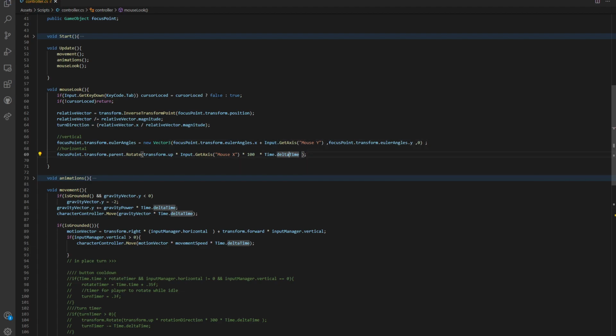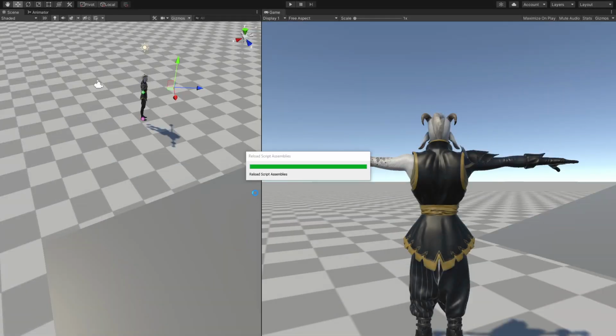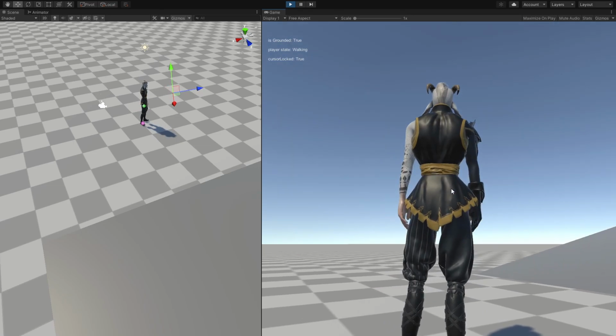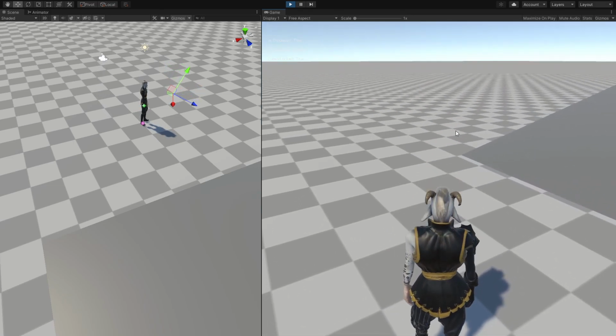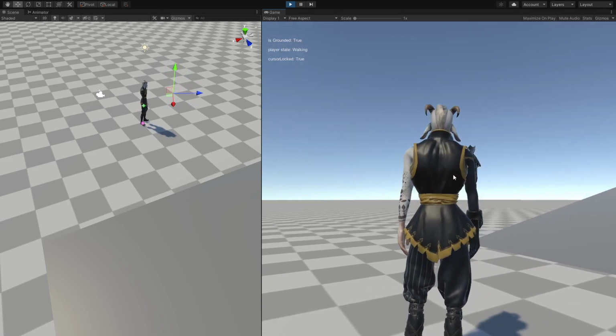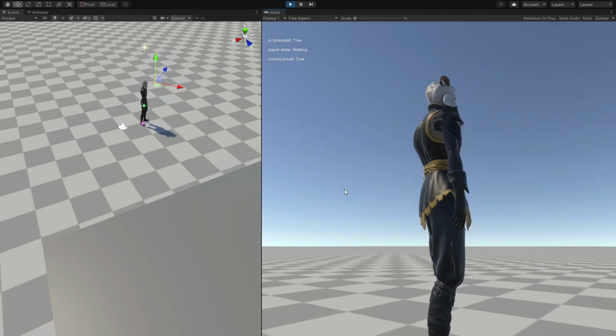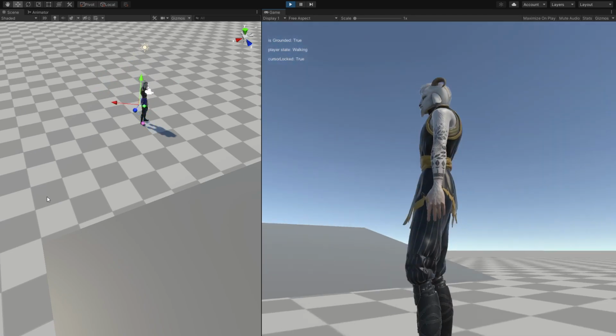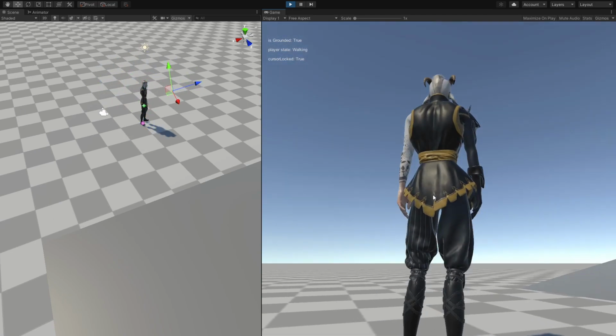So now let's save our script. Let's go back into Unity and let's see if it worked. Let's hit play and let's see what we have. We have everything working perfectly fine, and now we can see our mouse movement is working perfectly fine. We can move in the horizontal axis, we can also move in the vertical axis. So that is pretty good.